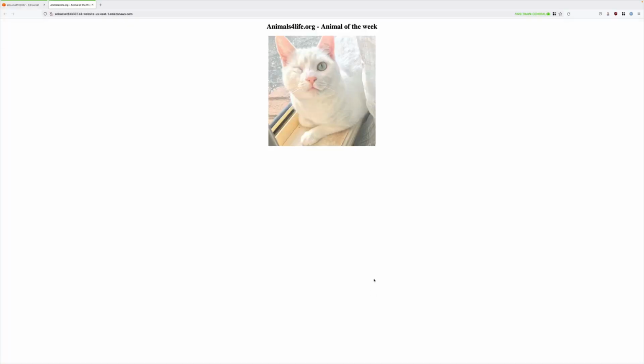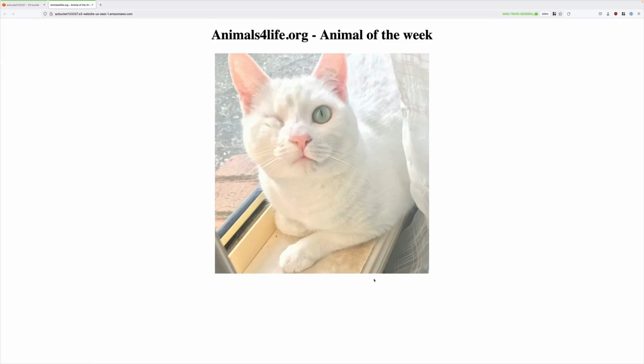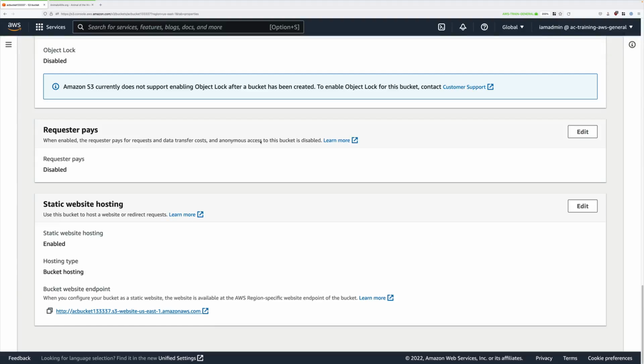All being well, you should see animalsforlife.org, Animal of the Week, and a picture of my one-eyed cat called Winky. So this is using the same architecture as the previous demo lesson where you experienced static website hosting. What we're going to do now though is experiment with versions.